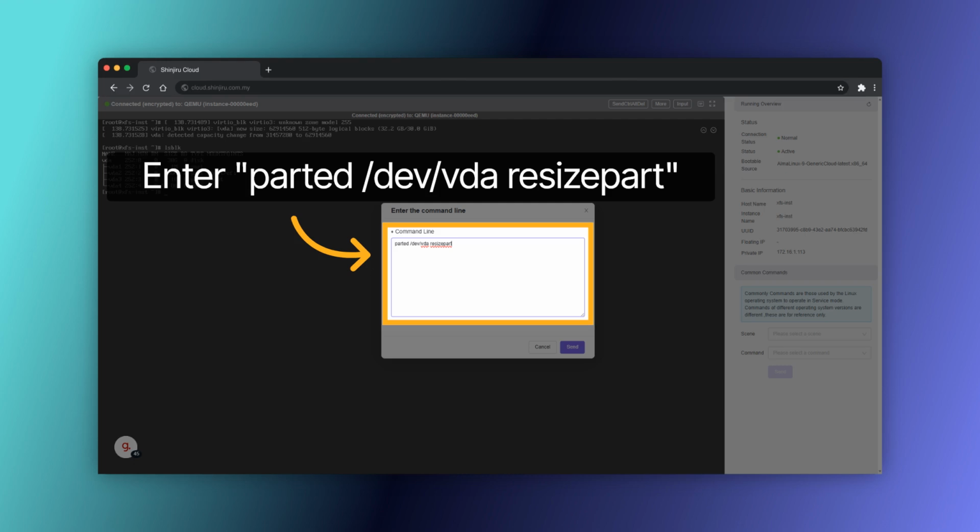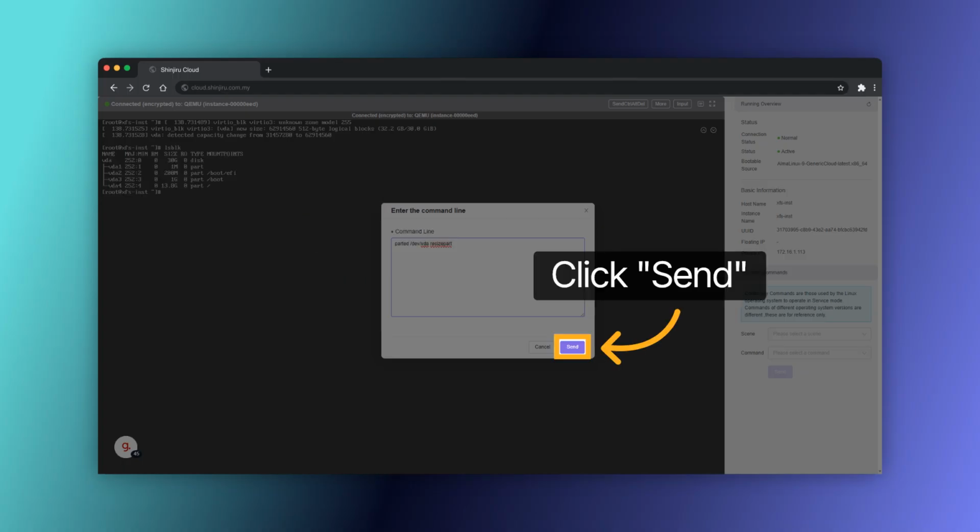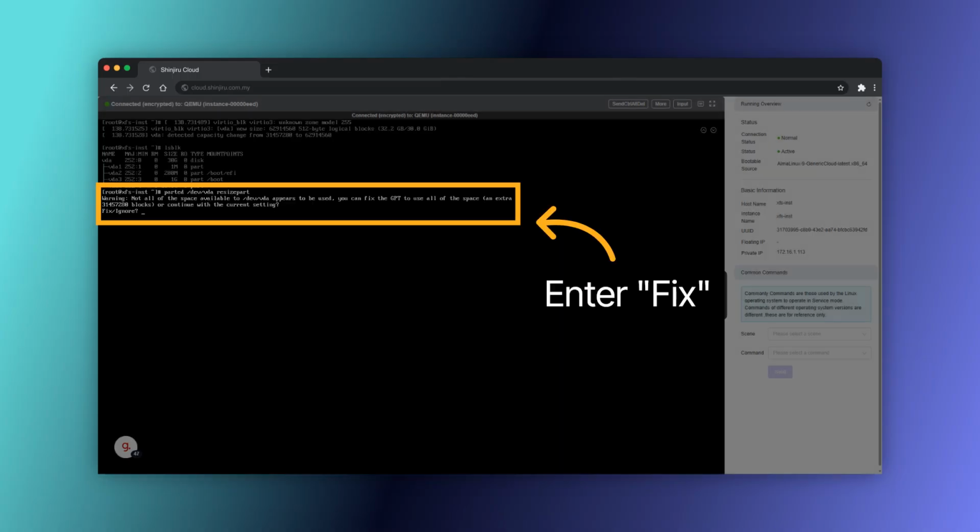Fill in the command parted /dev/vda resizepart to resize the partition on the volume. Click Send to execute the partition resize command on the instance. You'll observe a message indicating that the system has detected not all space is being used, prompting you to either fix it or ignore. Enter Fix to proceed to the next step.